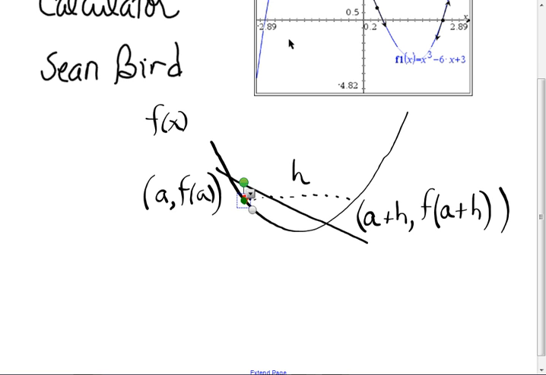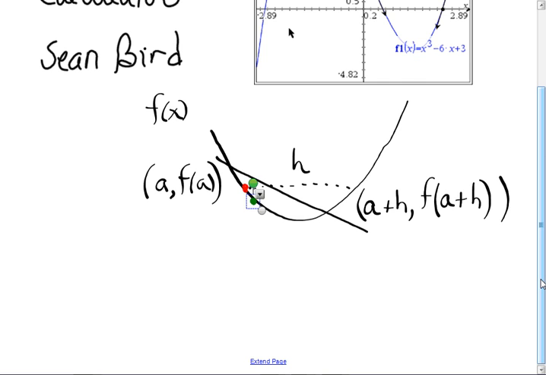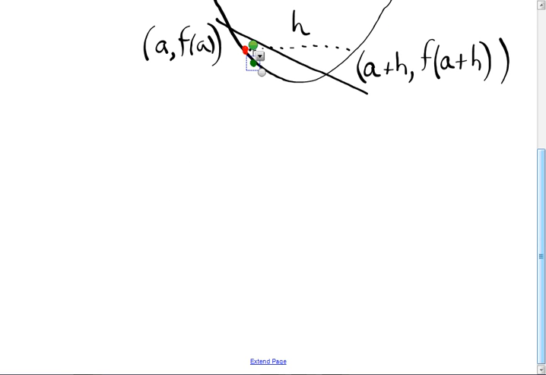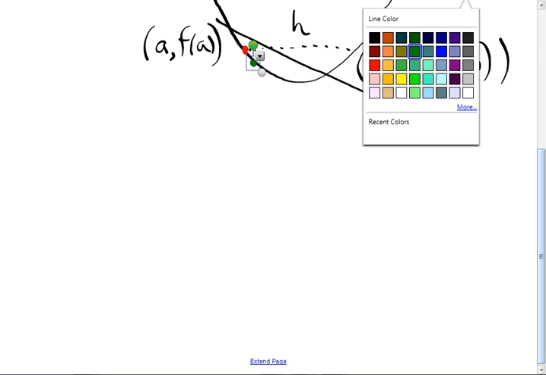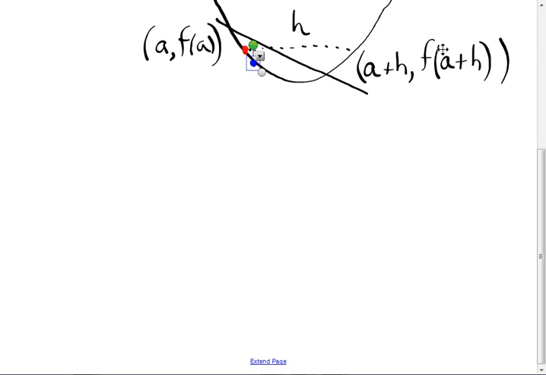Can you ever find the slope with just one number? But you can find out what it's getting close to. Notice when I zoomed in on it, it actually looked like a straight line, didn't it? So what's the slope between that point I'm moving and the fixed point? What's the slope? How do you find the slope?